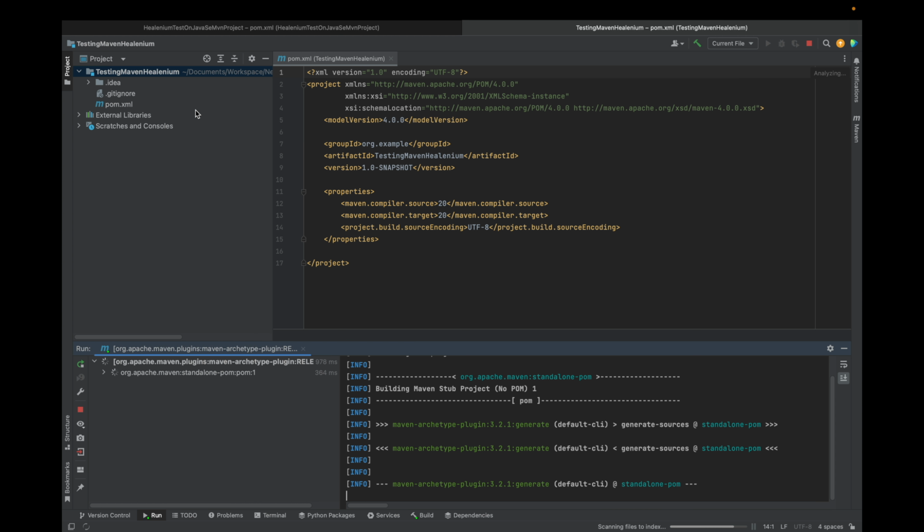One is the Healenium web library. I'm expecting to use the latest version of Healenium web, so I'm going to the repository here. So this is Healenium web, and the latest version of Healenium web is 3.4.8.